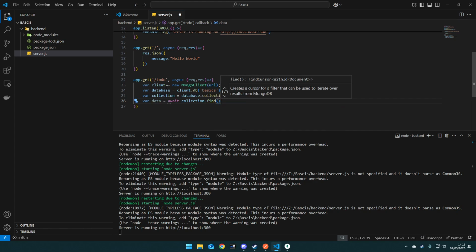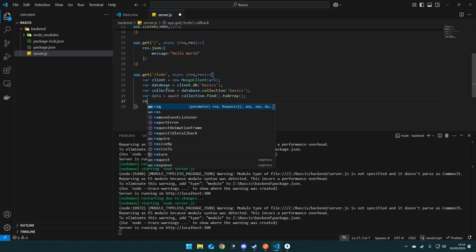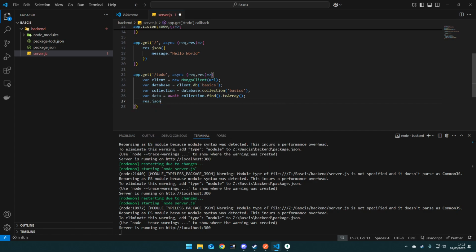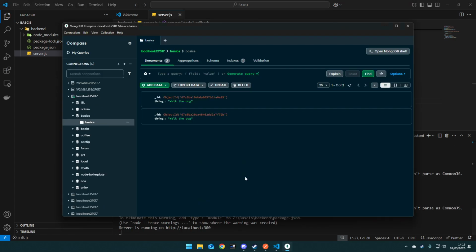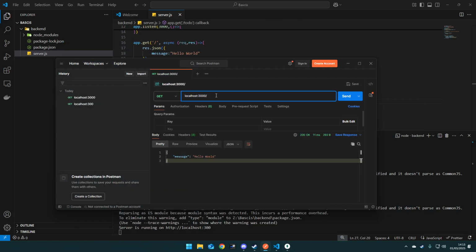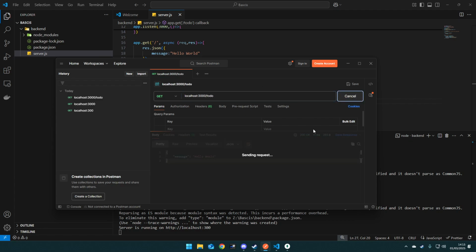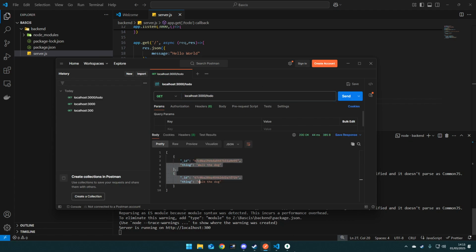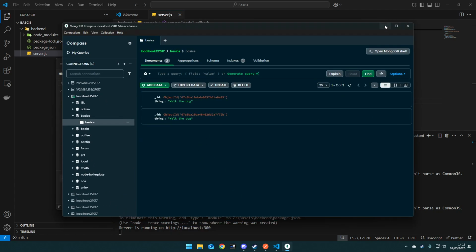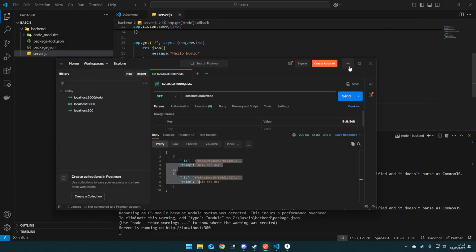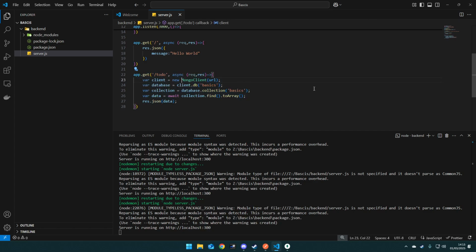collection.find will find everything within a collection. .toArray converts that to an array, so we can just res.json that data. So now if I go in Postman to localhost 3000/todo, I should get back all of the data that's in the database. So all this data gets returned to me. So that's getting the data from the database now.